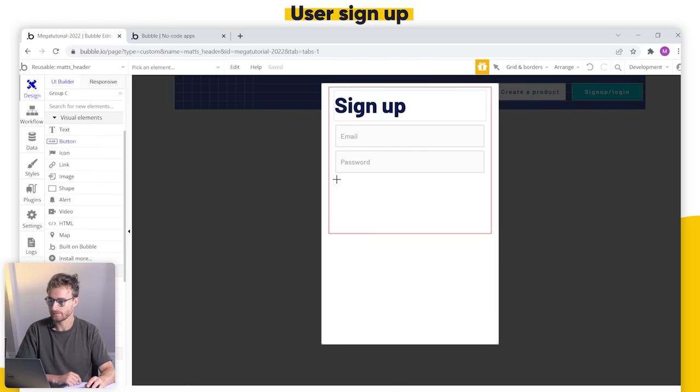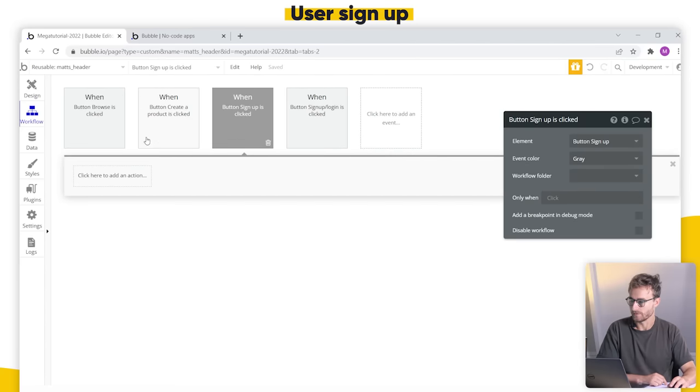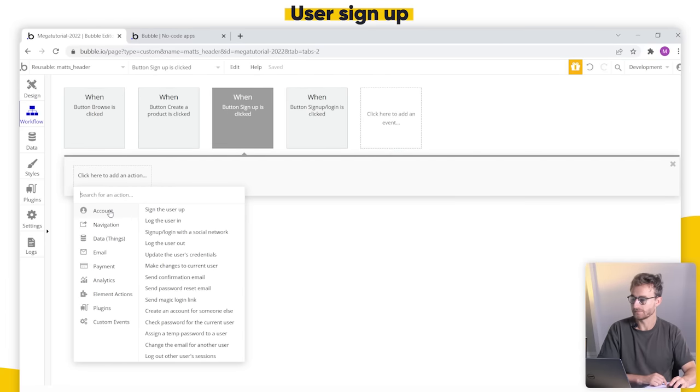And then we'll have a button here, which is going to be our sign up button. When this button is clicked, this is kind of where the magic needs to happen. So I'm going to go start edit workflow. And since we're dealing with users now, user logic, we're going to come over to the account page and choose this first section here, sign the user up.